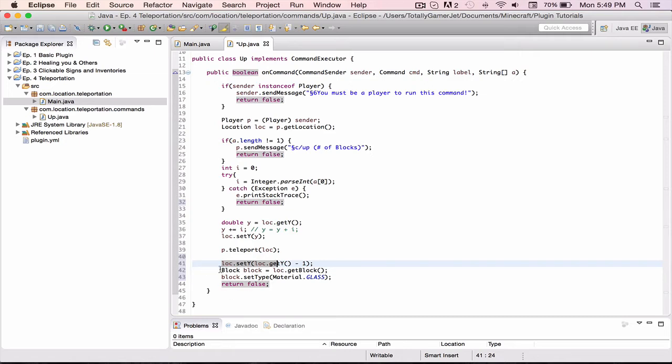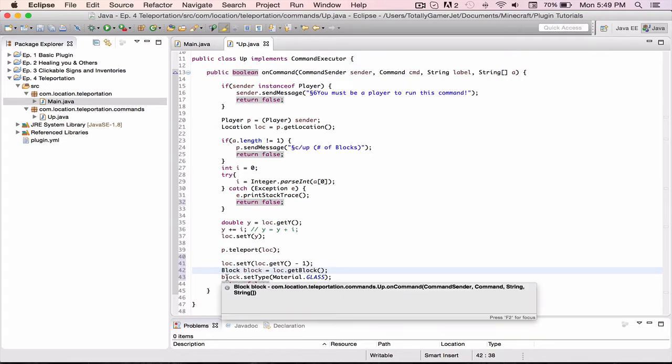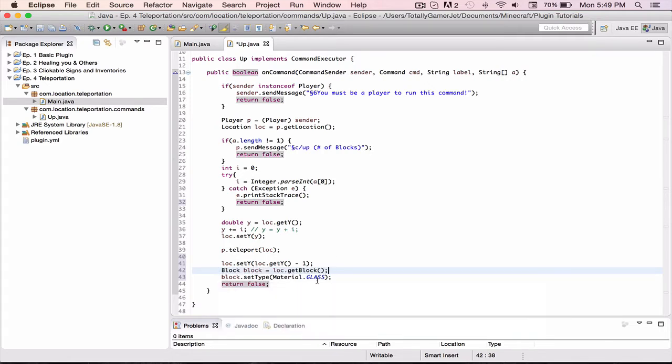Then it's going to create a block. It's going to get the block at that location and call it block. Then we're going to set that block to the type glass. So that was pretty simple, guys, right? Up is really simple and not that difficult.